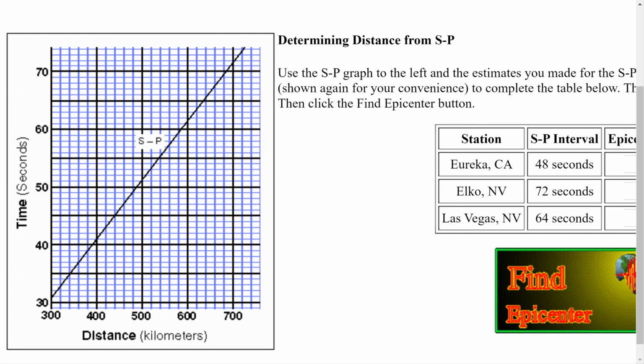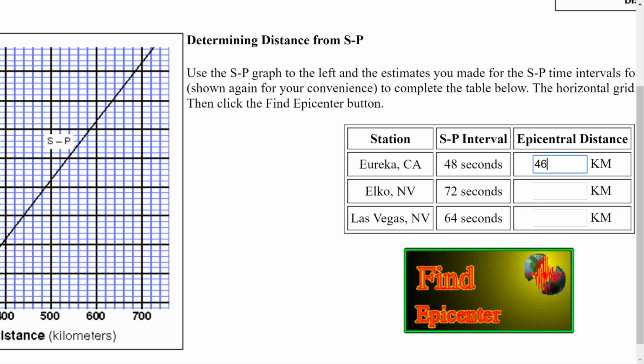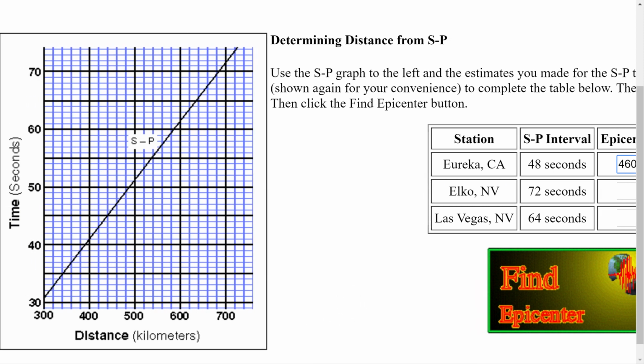So we did this same graph in class. We want to find 48. So 48, we go across till we hit the diagonal and then go down. That's really close to 460. Find 72 seconds. Each of these blue lines for the time is 1, so 1, 2 is really close to 700. It's almost exactly on 700. Follow it across and follow it down.